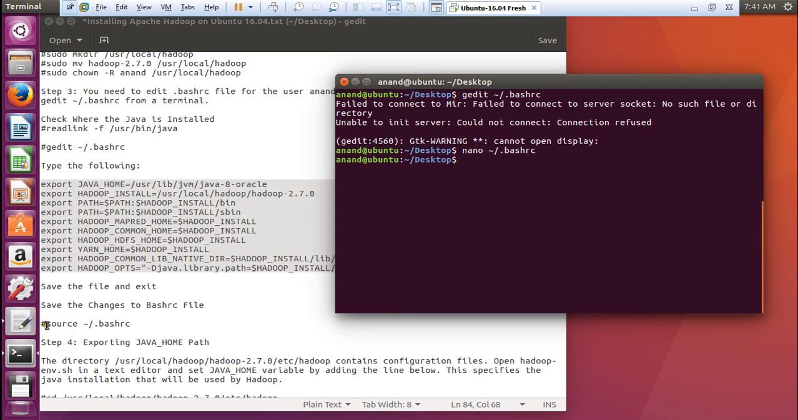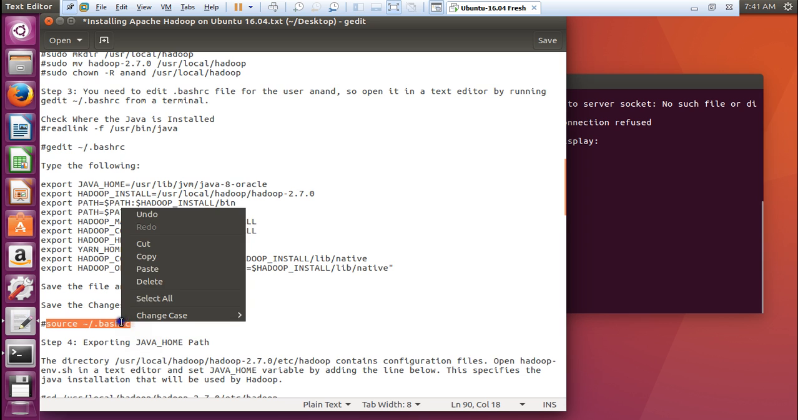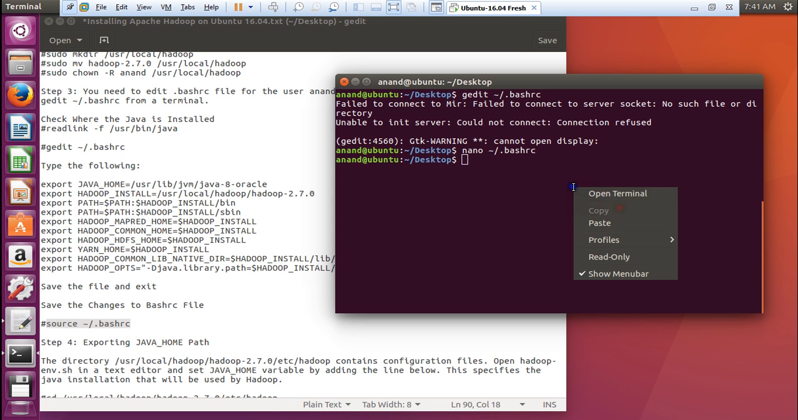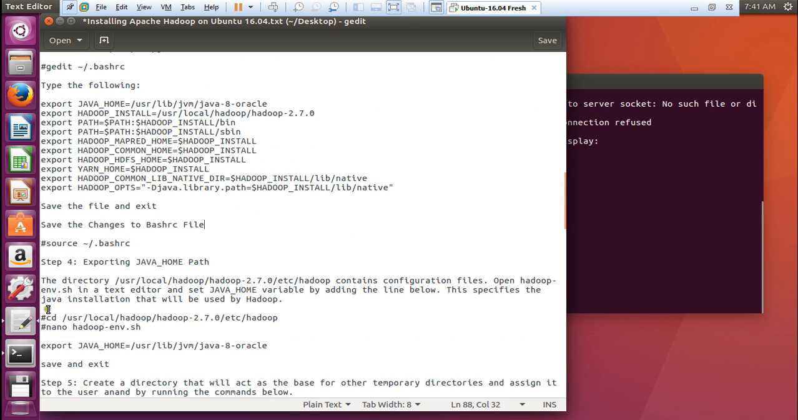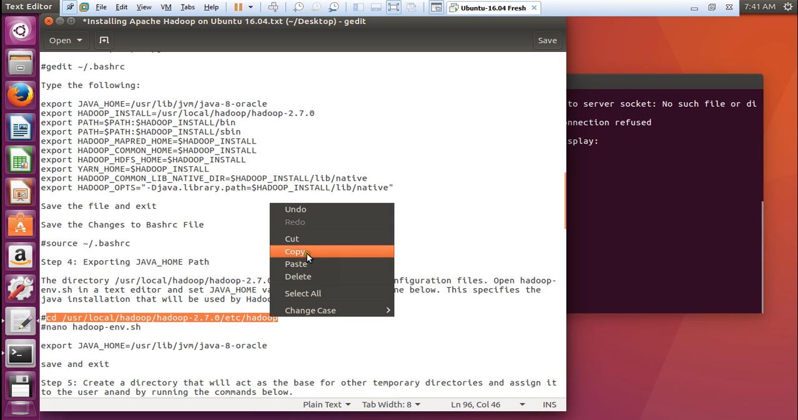Now we have to apply the changes to bashrc. Give this command, source, with this command. And now the changes have been made. Now we have to export the Java path. The directory contains the Hadoop files. You can see the explanation. I've given all the notes. So let's copy this command now.